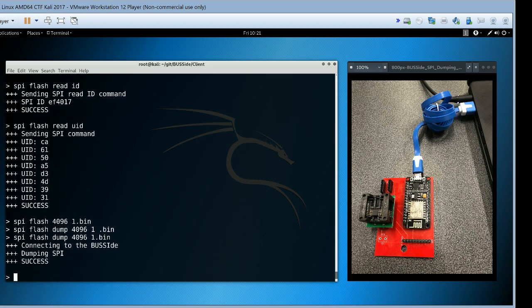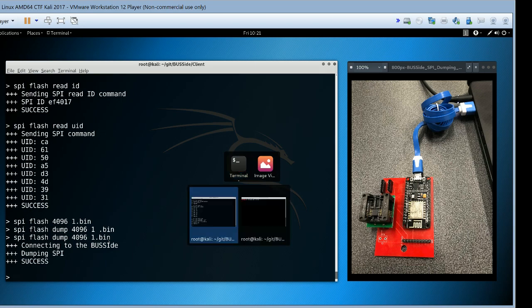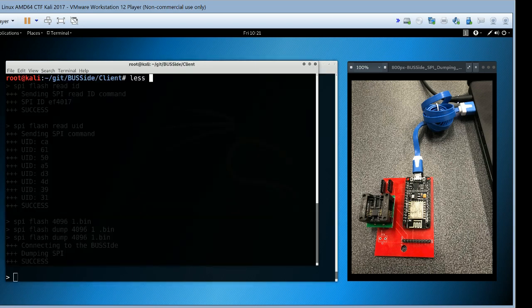1.bin. And now we've dumped that flash memory. So let's look at what we got.